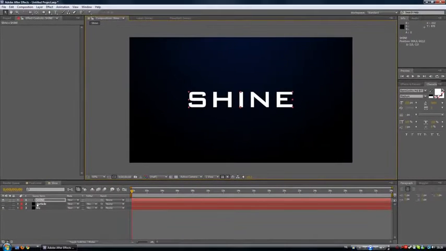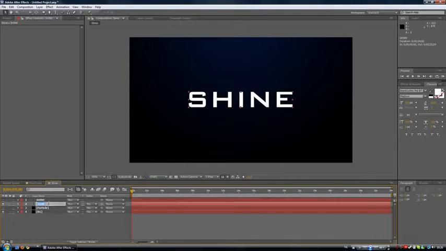Then we're going to duplicate our text and uncheck the text above. We're going to rename the text above Shine, and the one below we're going to name Shine Background. Something like this, it doesn't really matter.